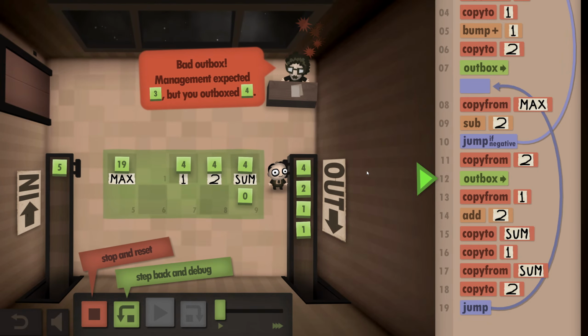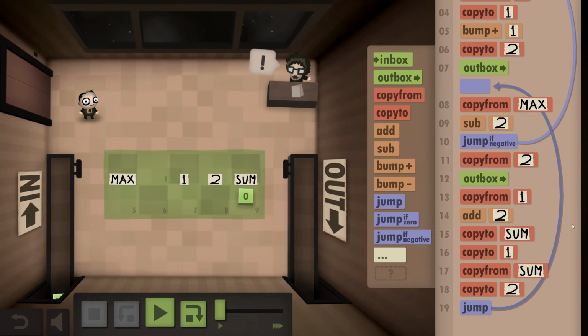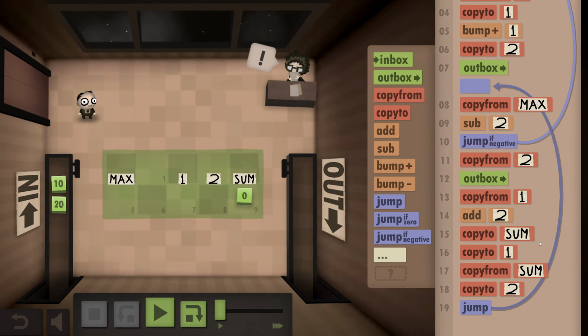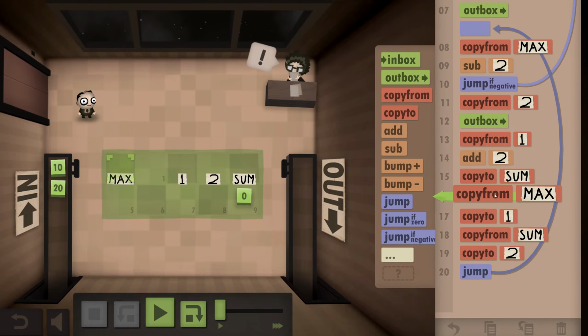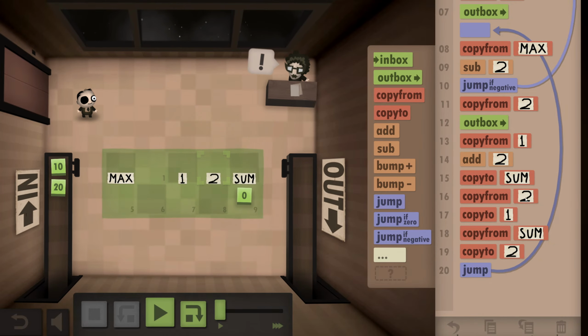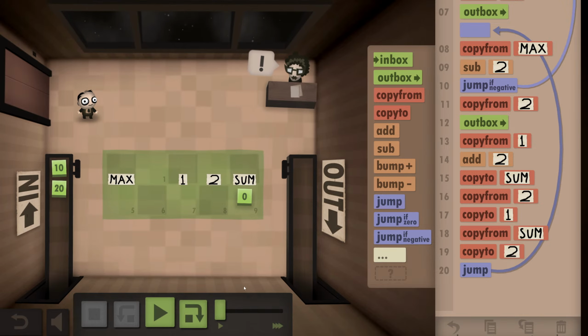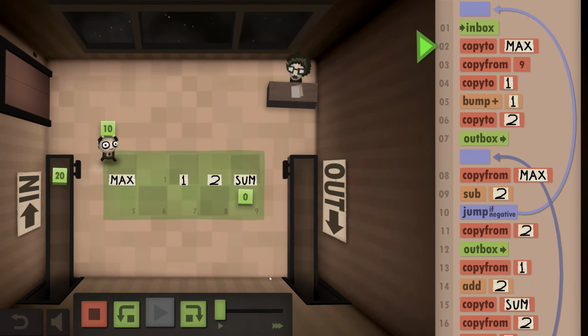Yep, exactly. Stop and reset. When we have copy to sum, then we have to take copy from 2. Then we put that back. Copy from sum, copy to 2. Yeah, let's run again.